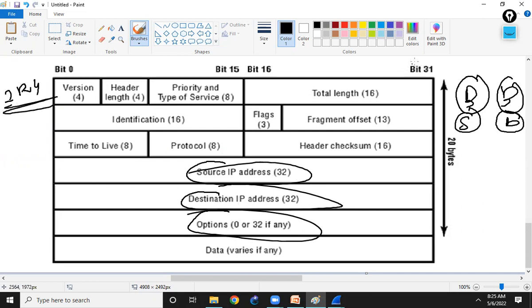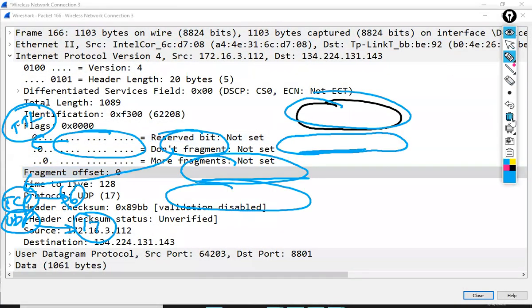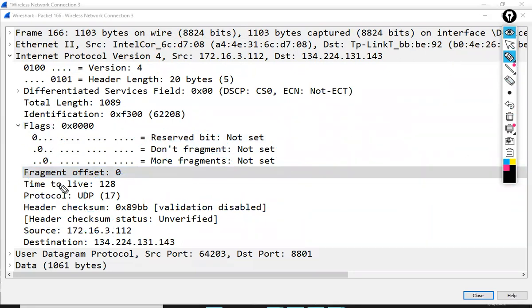Now let me take Wireshark here and show it to you again. We were discussing this one. Fragment offset: it is not fragmented, so we do not have a fragment offset here. The TTL value, I'll tell you later. Now the protocol field will show whether it is TCP, UDP or some other network layer protocol. Here it is UDP, and for UDP the number is 17. Then you have the header checksum, and then the source and destination IPs. Clear, guys, getting it?